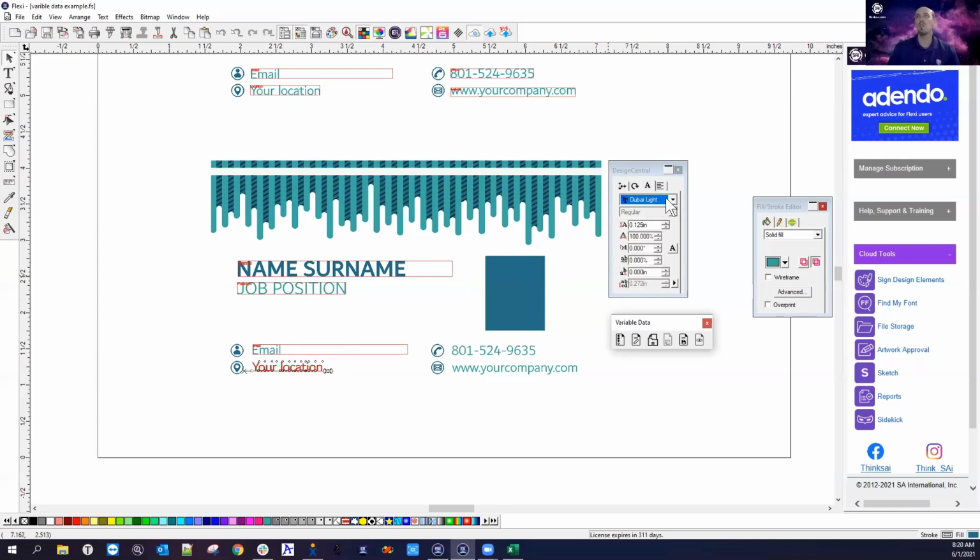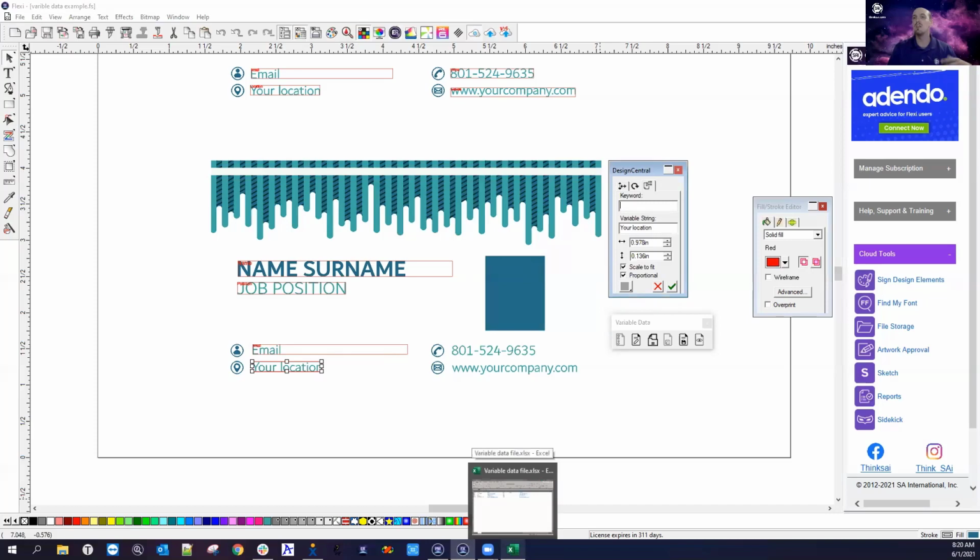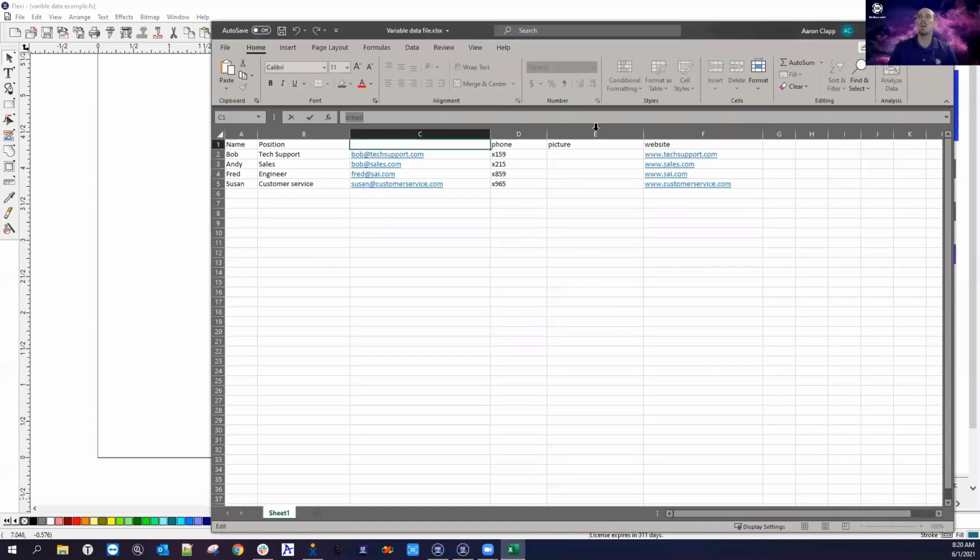Okay, and then we're going to go with your location. Let's just do the same thing. Again, this is really a setup process at this point. We're creating a template for the rest of them to follow as we dump in the data. So location.